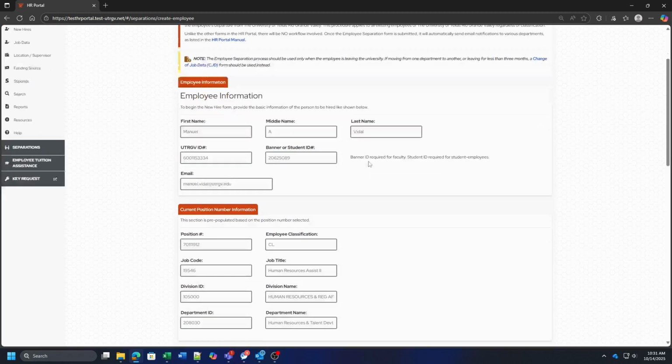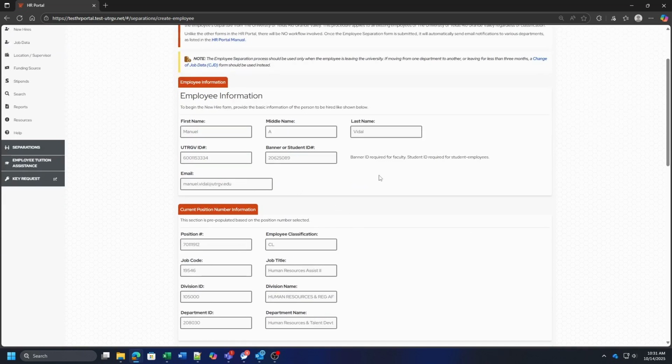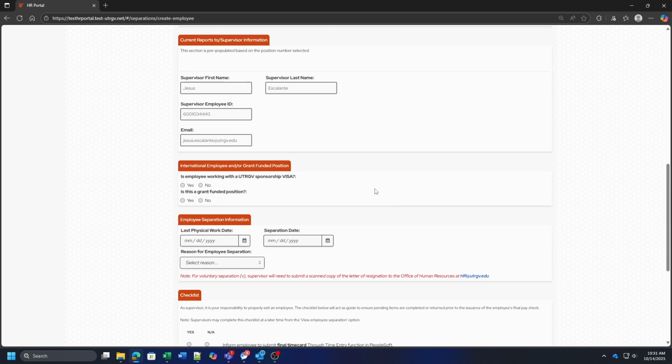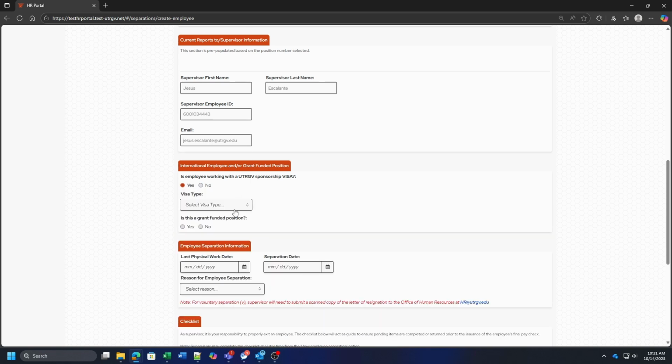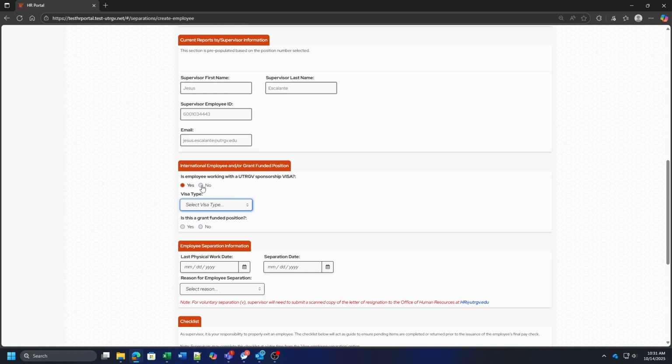Now the employee information, position information, and supervisor information should automatically be populated, so we don't have to worry about that. What we need to do is scroll down a little bit and look for this section that says international employee and or grant funded position. It'll ask us a few questions here. We want to determine whether this employee is working with a UTRGV sponsorship or visa. And in this case, it's a no. Had it been a yes, there is a drop-down menu here where we select the type of visa for this scenario. But in our case, it's a no.